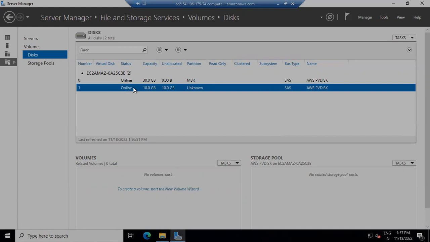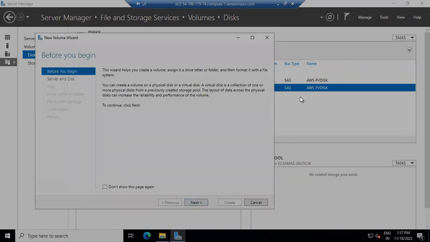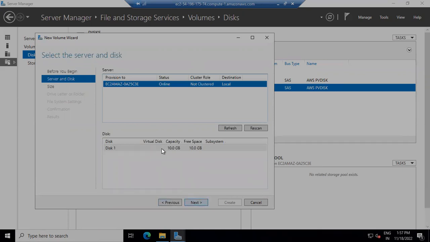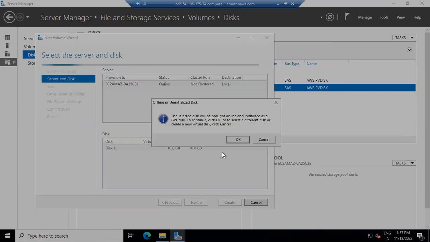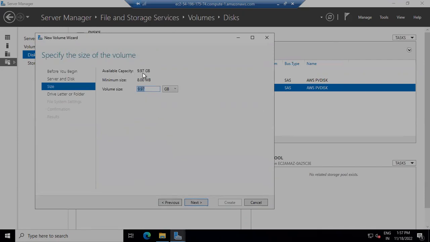So the next step is you need to mount it at a particular location. You can click on it, new volume, because it is showing as unknown. Here you can see this is our hard disk, 10 GB. Since it is only 10 GB, some space will be allocated for the file system. So this is the free memory, 9.97.